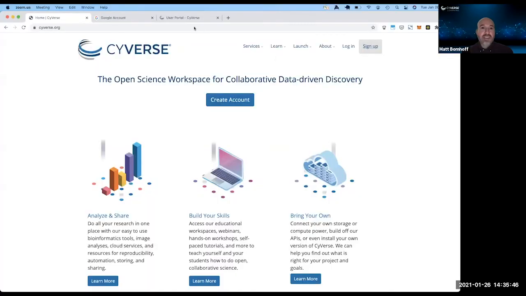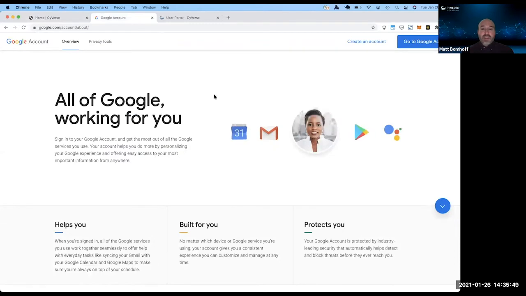As an analogy, Google has a Google account page, and let me share my screen here so I can show you that. Google has the Google account site where you can manage all aspects of your Google account versus the tools that they offer, such as Google Search and Google Drive. And so that's the role that the user portal plays in CyVerse. CyVerse has the discovery environment and other tools, and the user portal is where you will go to create and manage your account.